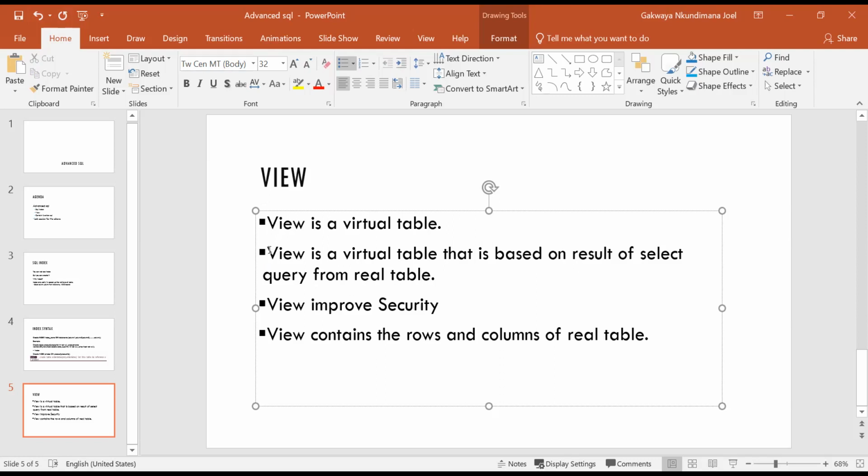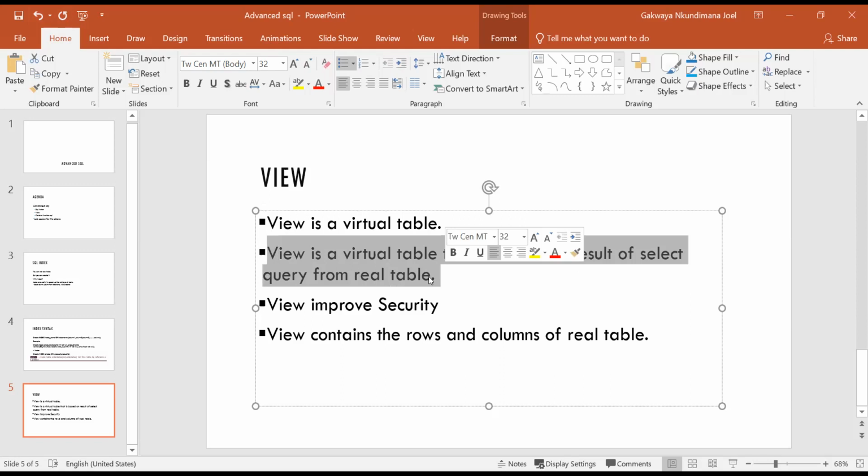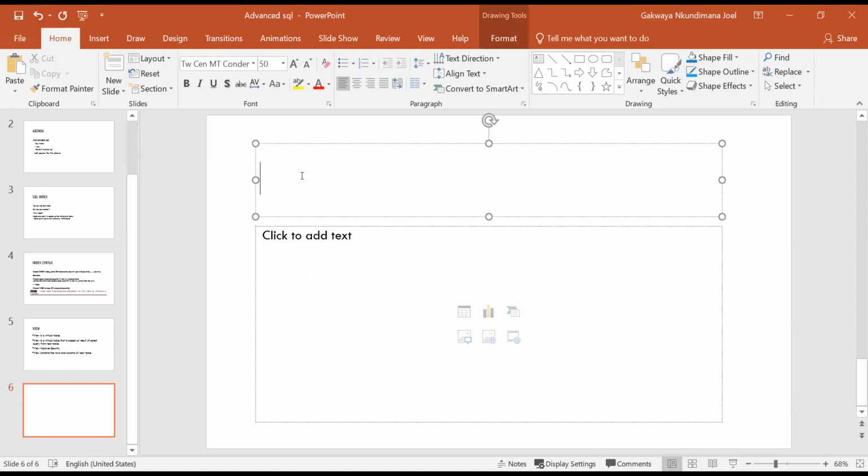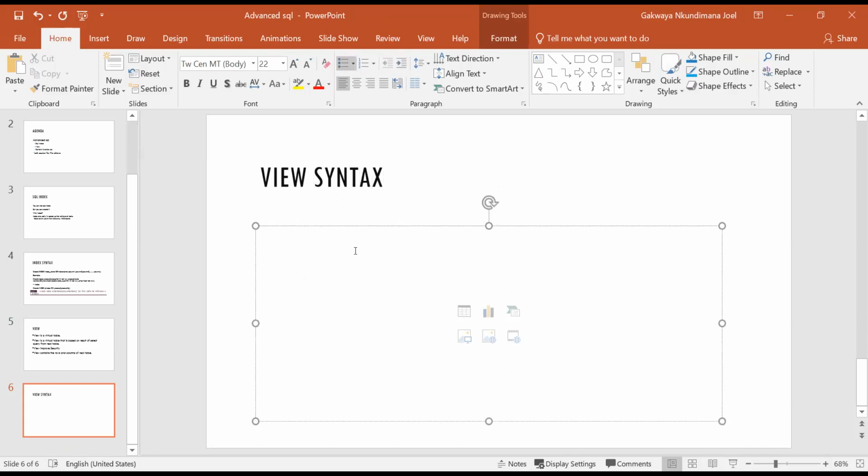This is what I will need from you during the quiz or in the exam. If I ask you to define a view, a view is a virtual table that is based on the result of a select query from a real table. Okay, easy to understand. And let's see the syntax of the view.